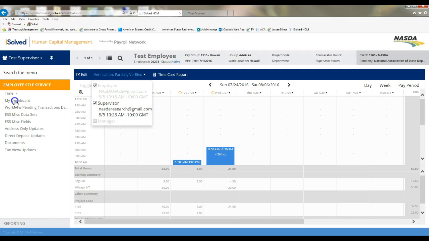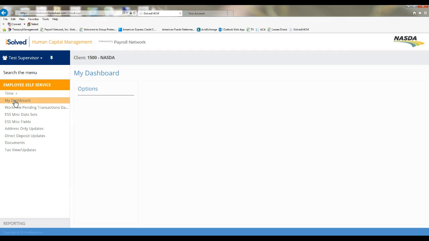If you want to go back to your dashboard, you're going to come back over here to your left-hand pane and click Dashboard. And it's going to bring you back to your dashboard. This concludes our training on how to navigate the dashboard, as well as verify employees, determine if employees work this pay period.